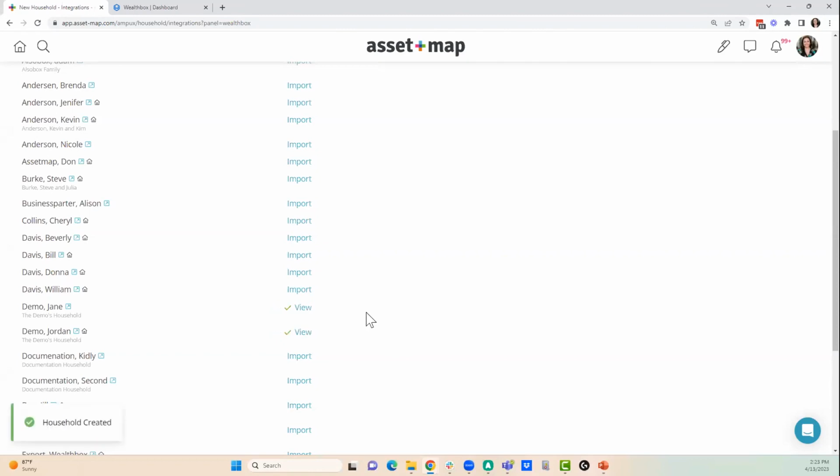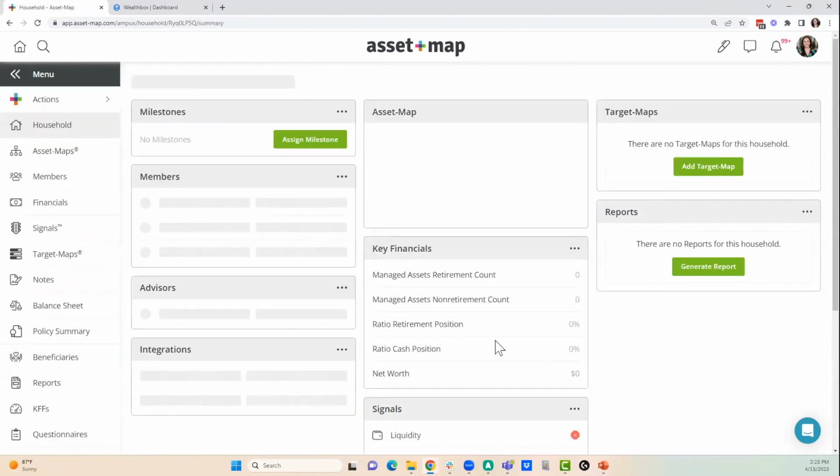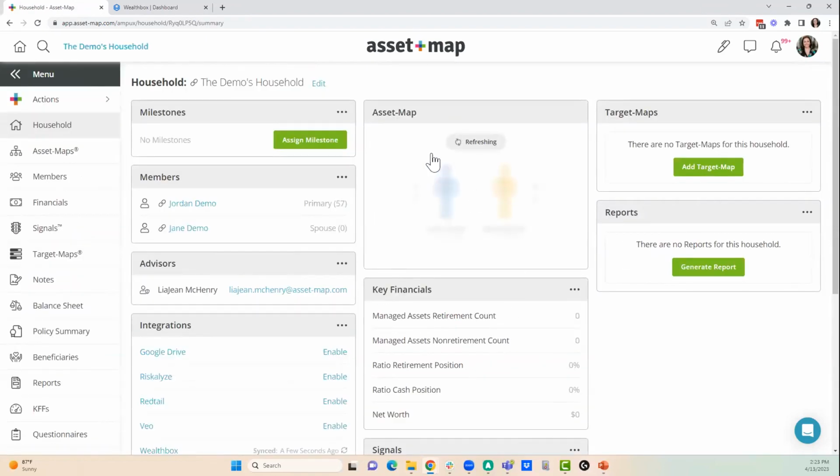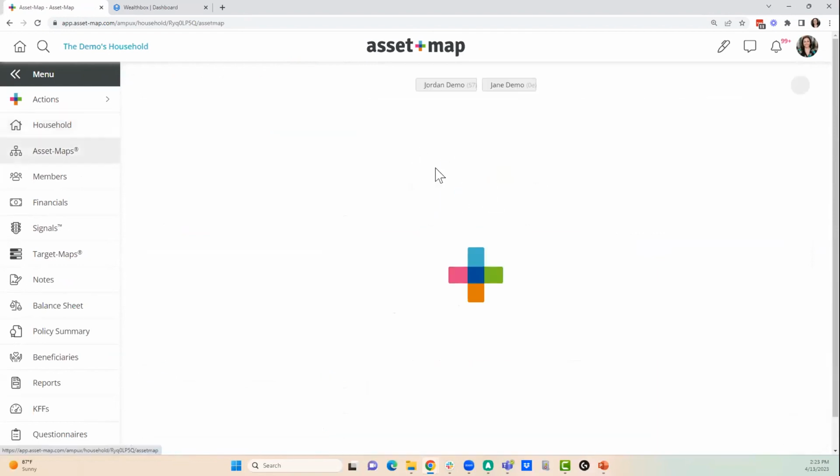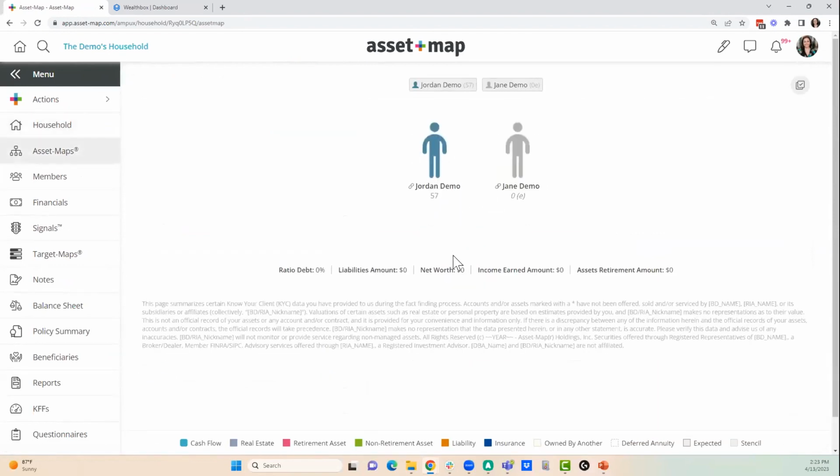And once it's successful, it's already created the household. All I have to do is click view here, which hops you into the household in Asset-Map. I can click directly on the Asset-Map report, and you're going to see that those members have already been pushed over from Wealthbox. The household's been created, and now I can continue building the map from here.